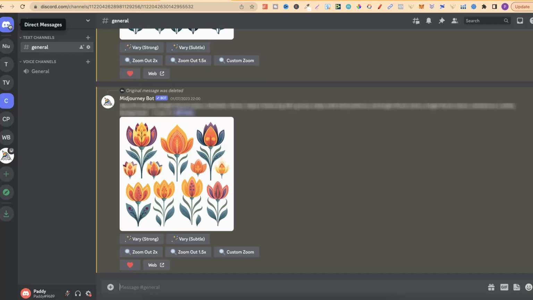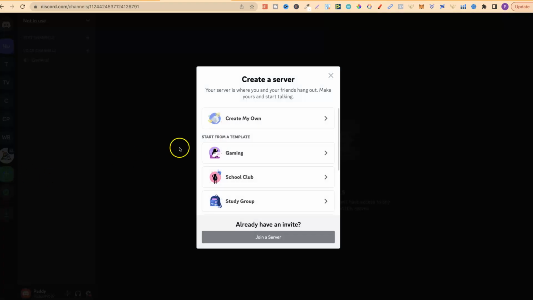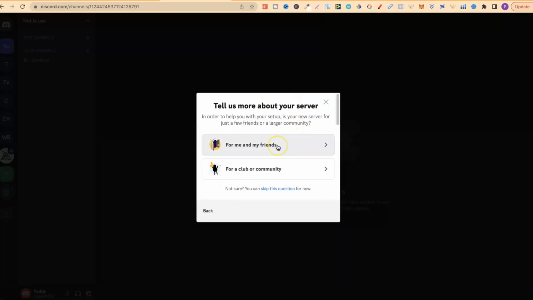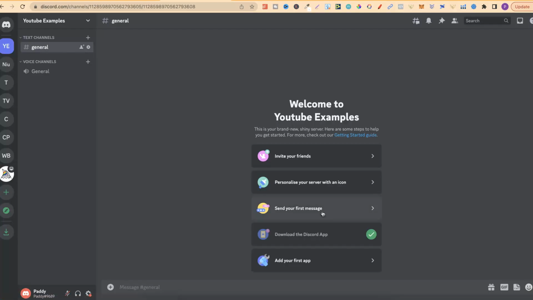So let me show you how you can quickly do this yourself and set up your own server. So what we want to do, once you're in Midjourney in Discord, you want to come to here on the left hand side where it says add server. We click on there, we go to create my own, and then we can just choose for me and my friends. We can name this. So in fact, because I haven't got one for YouTube, I'm just going to type YouTube examples. Then I'm going to have a server which anything that I want to share on YouTube, I can just create in here. So now we're going to click on create.